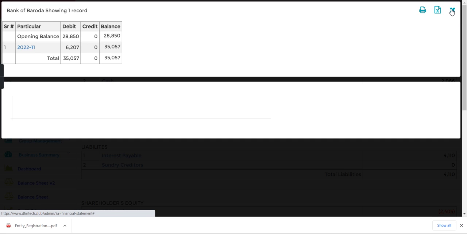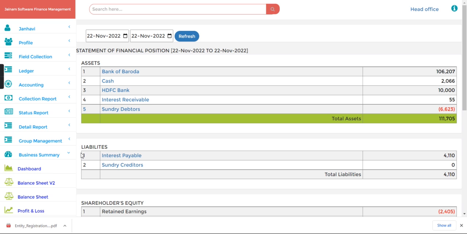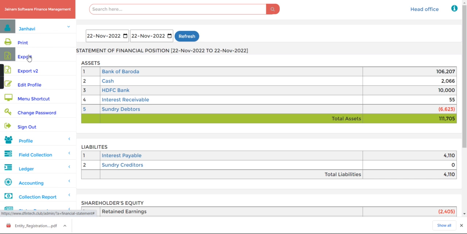So this type in business summary we have the different reports, and each and every report you can print and export to Excel from here.